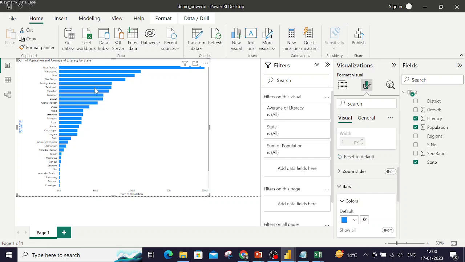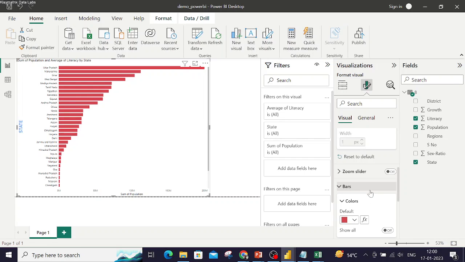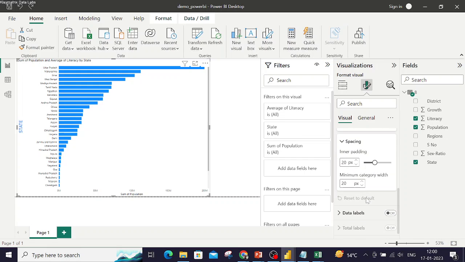Bar, so the color of the bar, if you want to change it, you can change the color of the bar like this. Okay, I don't want to use it, so I can use Control Z to undo it, like in Excel. Okay, and let me show you what other options are available.